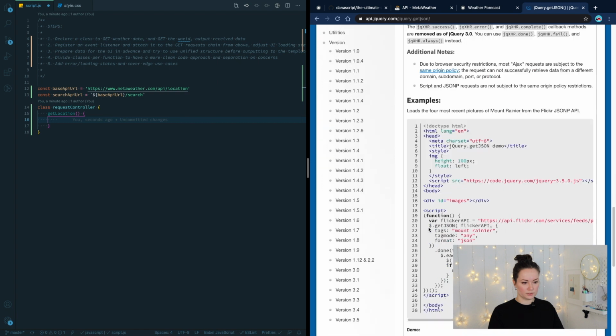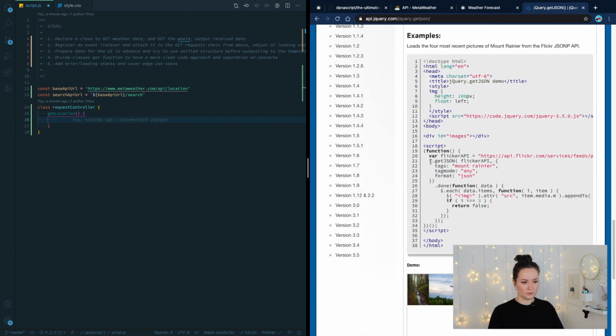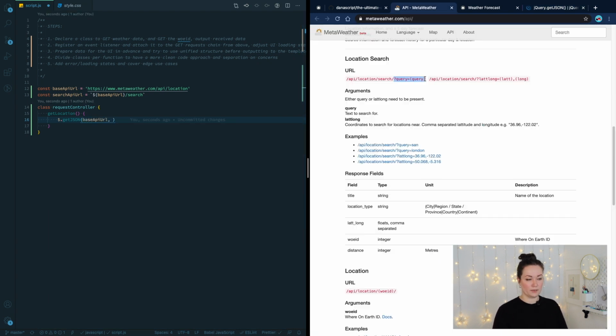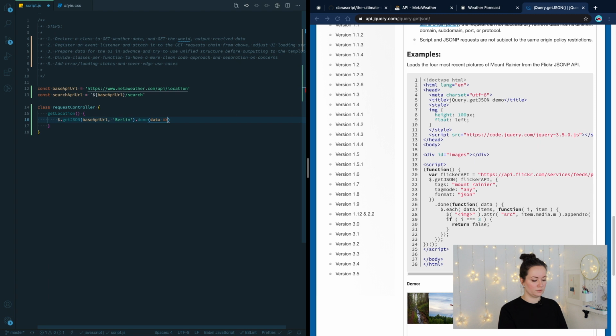We have a simple example here, getJSON, and then we have .done. $.getJSON. I have included jQuery already in the HTML as a link. We're going to call the base API URL. We need to pass something. We have a query. So for now, let's just pass as a string Berlin, and then we add .done, use an arrow function, and console.log data. Save it. You see I suddenly have all the semicolons because that's what Prettier does for me.